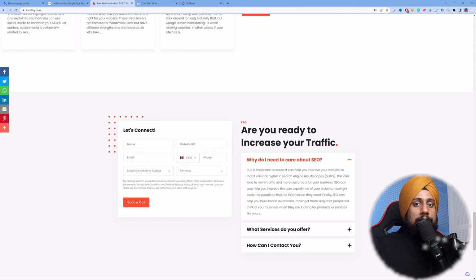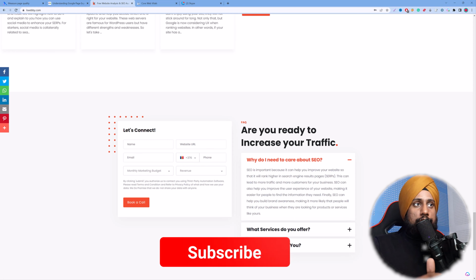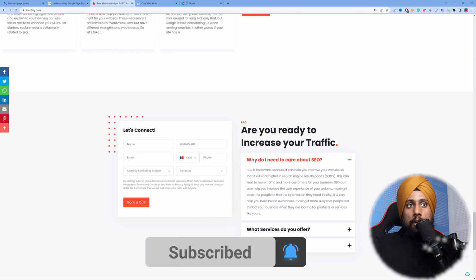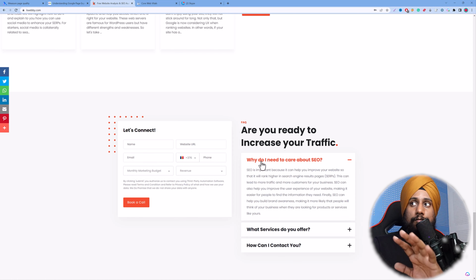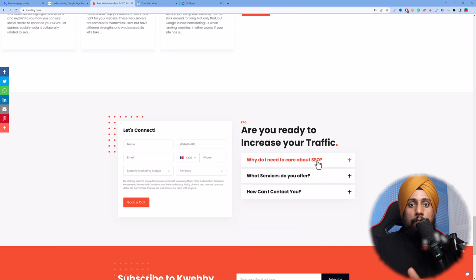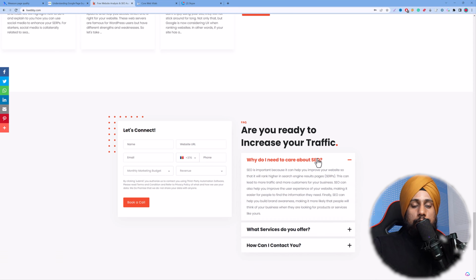So LCP, largest contextual paint, is all about speed. CLS, which is cumulative layout shift, is all about stability of the content on your website, or I would say how much your site shifts whenever a user moves around. Third is first input delay, as I've said in the example, whenever a user uses any element on your website or interacts with your website, how much time it takes to load that up.